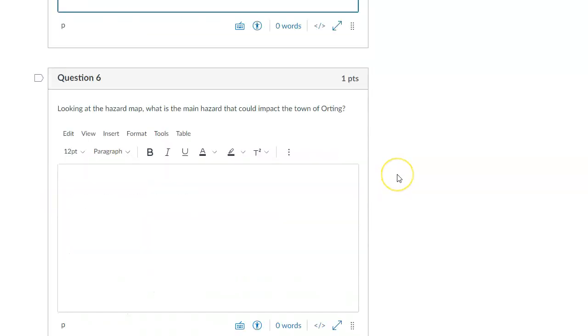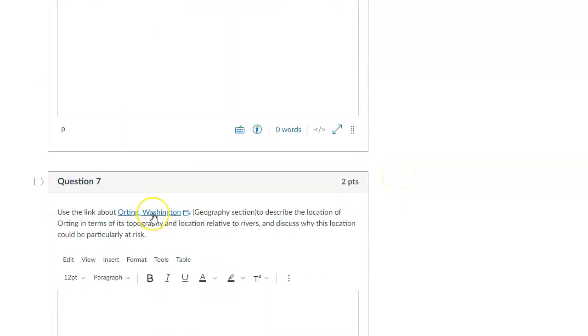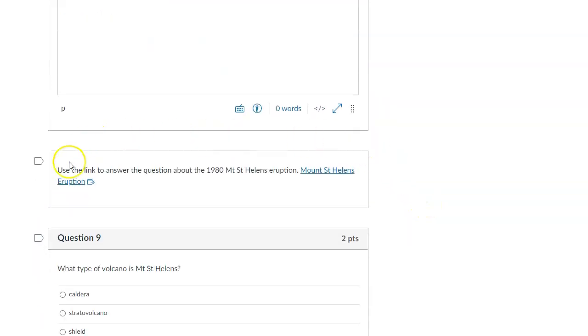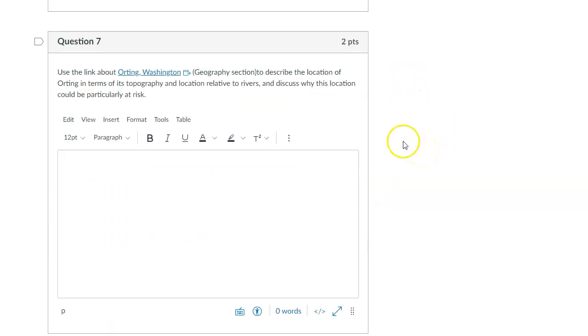And then when you go down here, you're going to learn a little bit about a place in Washington that's very close to Mount Rainier and why it might be a problem if you live there. And so that's how you're going to go through here. And then you're going to learn about Mount St. Helens. You just click here. It'll take you to that page and read about that. So that's how you're going to go through the homework.